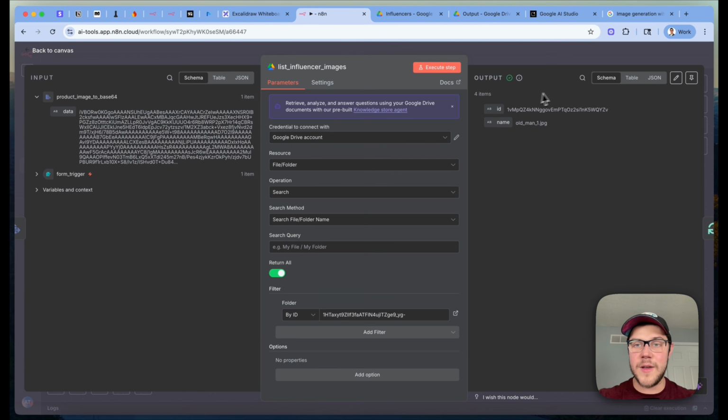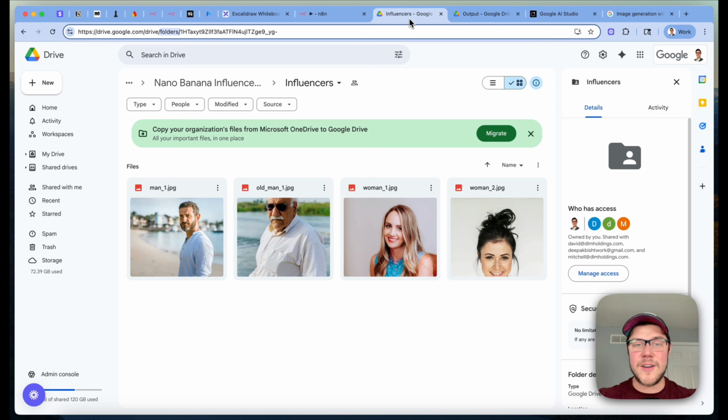And so if I pull this up again, we can see our output here is going to be 4 separate items that each contain an ID and the name of the file. And that matches up with our 4 image files we have right here.